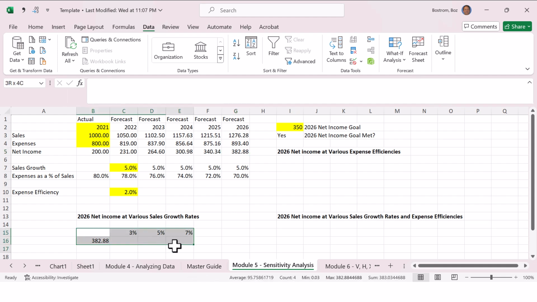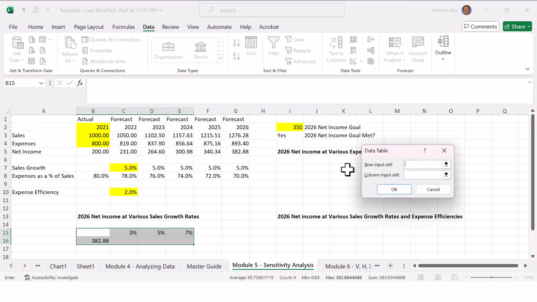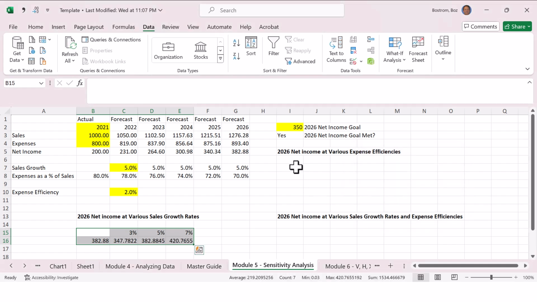Okay, so you have to set it up like that. Data, what if analysis, data table, row input cell, 5%, go ahead and click OK. Now, you could also do this in a column format. Frankly, I usually would do it in a column format.